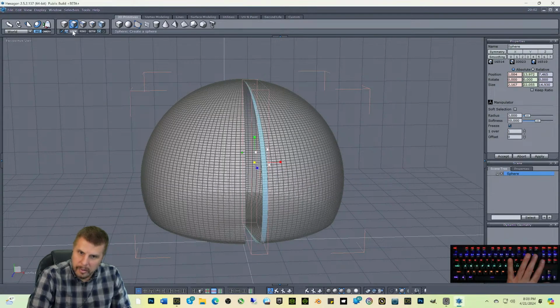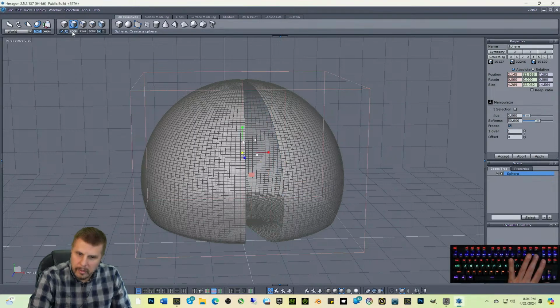Loop, delete, loop, delete. So we have to go all the way around here. Loop, delete. And you might say, well, why can't you grow the selection? I'm not really that familiar with how to do that, but there is a way to grow your selection. Okay, I didn't want to do that either. Let's try this. Loop, delete.